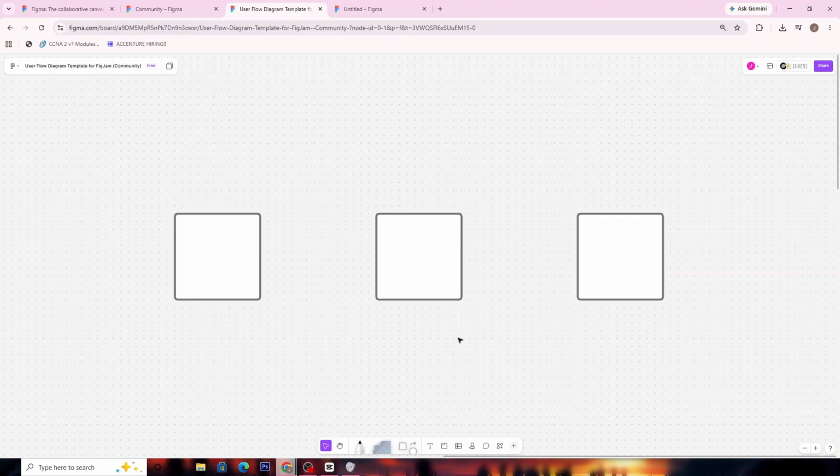Now, let's introduce the connector lines. Navigate to the same menu where you found the shapes and look for the connector tool. This tool often looks like a line with a circle at the end or resembles a branching arrow. This is the key tool for linking your ideas together.